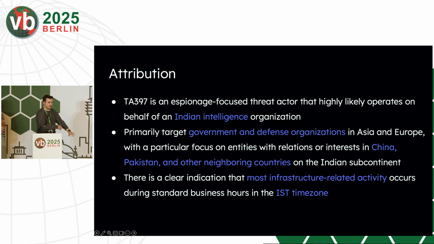So, attribution. TA397, we assess as an espionage-focused threat actor that highly likely operates on behalf of an Indian intelligence organization. They primarily target government and defense organizations in Asia, but also Europe, with a particular focus on entities with relations or interests in China, Pakistan, and other neighboring countries on the Indian subcontinent. Interestingly, we never see activity targeting India.